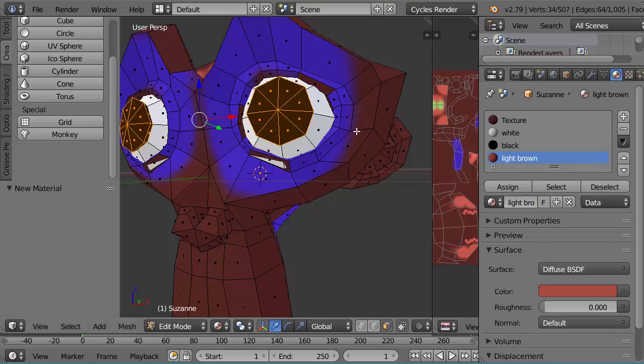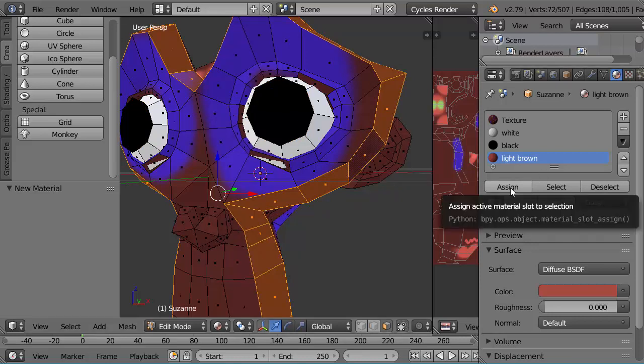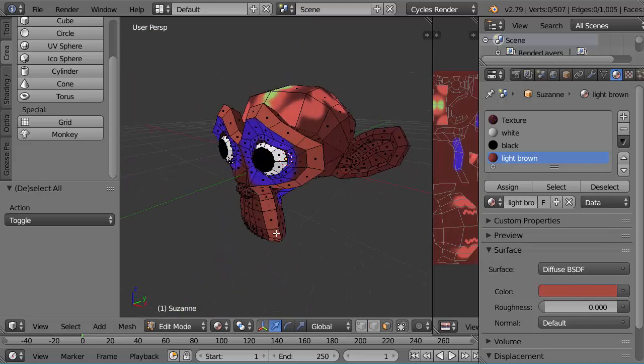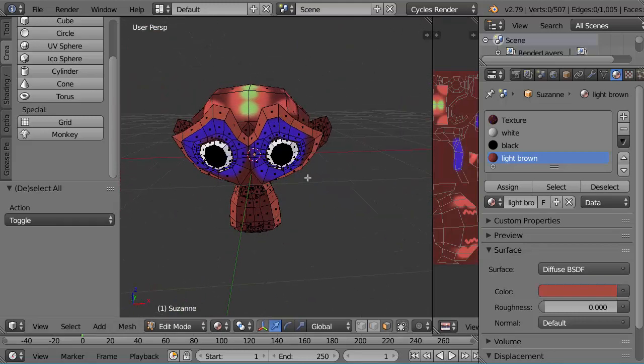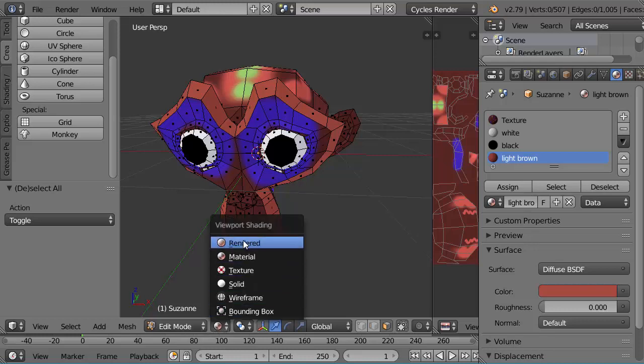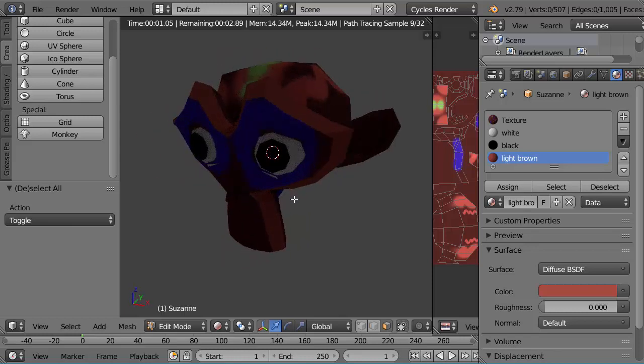And I wanted to apply that to this ring, which I should be able to select in face select mode by doing alt right click. That's the ring that I wanted to apply this light brown color to. So assign. A to deselect, and we can start to see the colors being applied. We can, of course, at any time switch to rendered view to see what the final result might be, but as usual the lighting is much too dim. I don't know why the default lighting in Cycles is so dim.